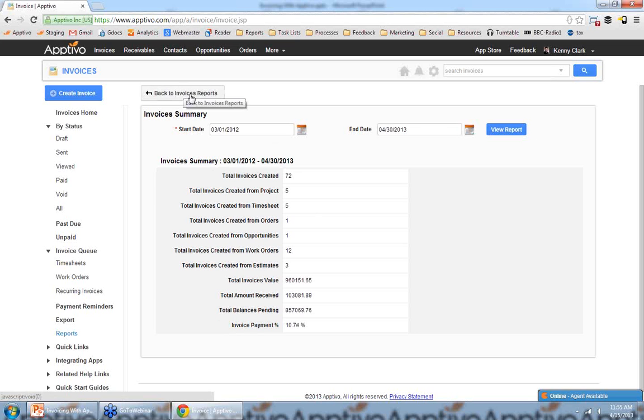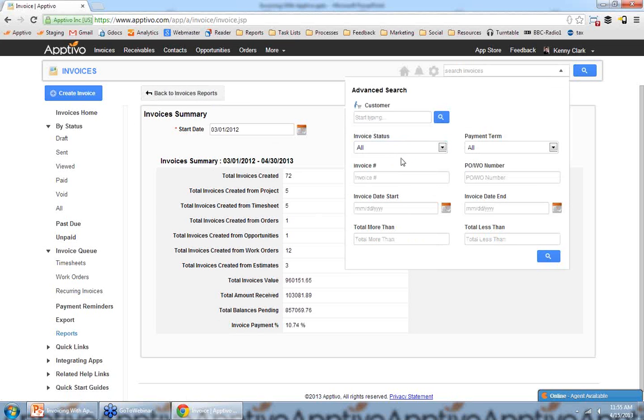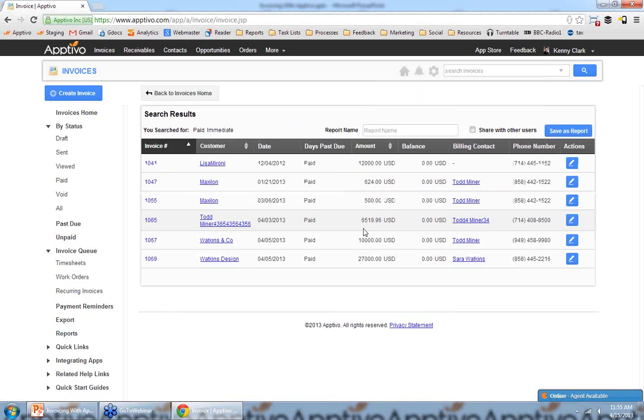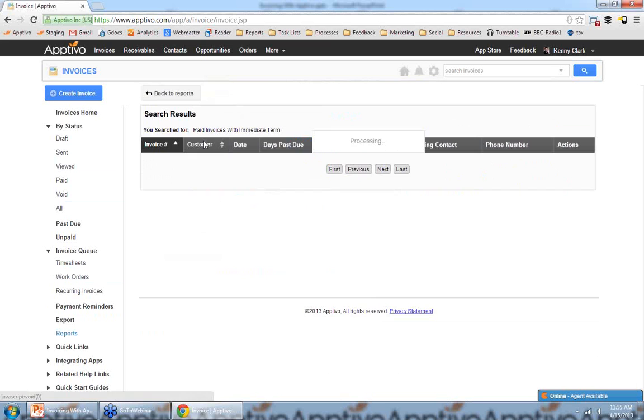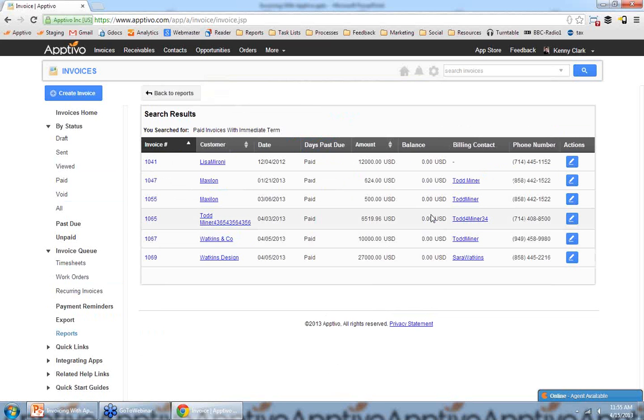And I can also do our custom reports. That's any search that I can do. So if I want to find all of my paid invoices with an immediate payment term during a certain time period, I can set up whatever sort of filters I want, and I can always save one of these for later. So these are my paid invoices with immediate terms. And I have the option to share that with my colleagues. Whenever I save that as a report, it becomes available here. So if I want to rerun that search and get that filtered set of invoices back quickly, I can do that at any time. Okay, so those are the general controls of the Invoices app.